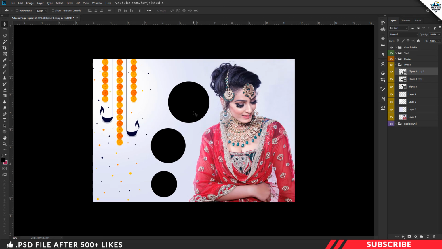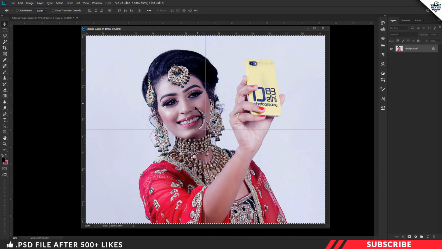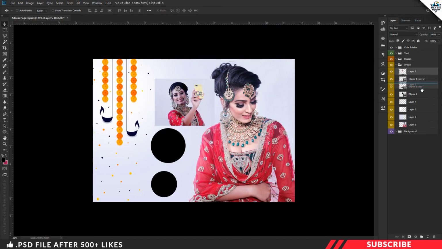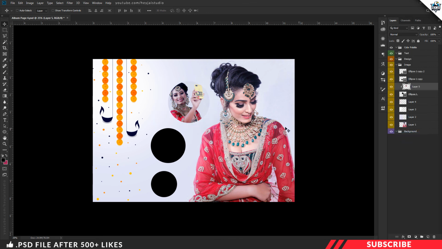Next, it's time to drop in our stock images. Go to project file, open image 7 inside Photoshop. Now drag and drop the image inside our canvas. Make sure to place the image right above image placeholder. Right click and clip mask the image. Now resize the image.